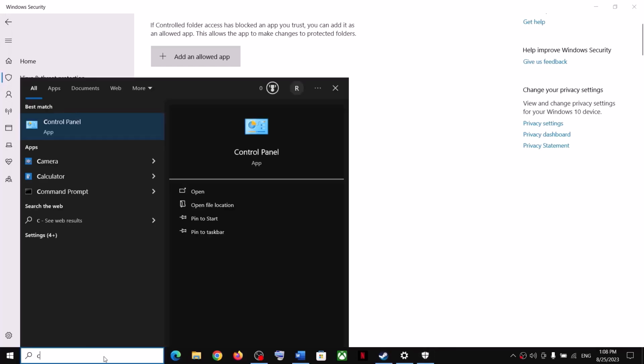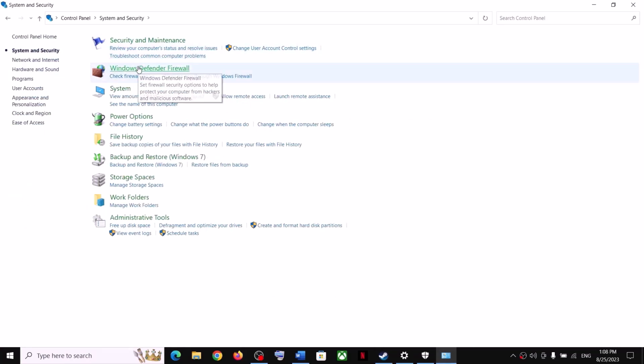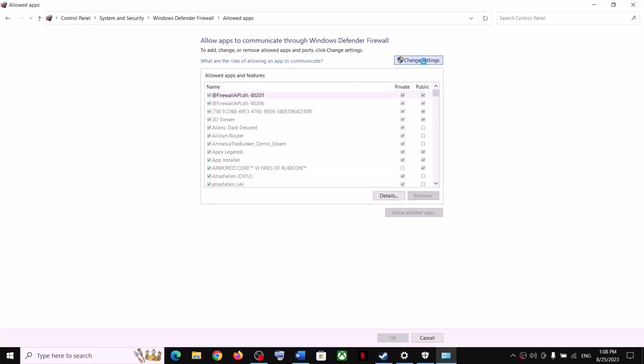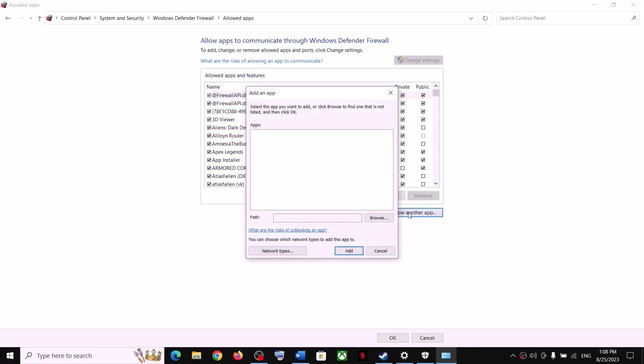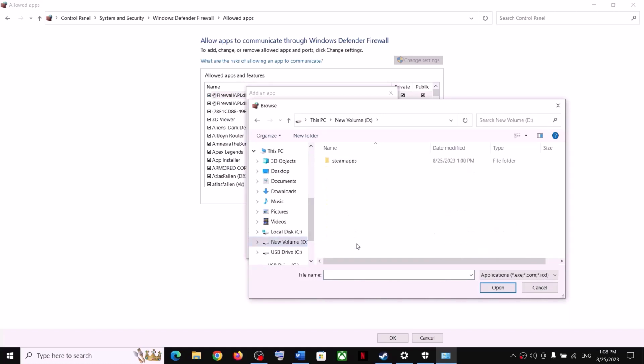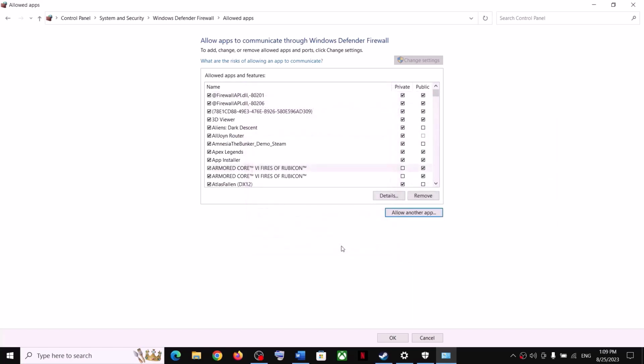Now type in control panel in Windows search box and then click on control panel. Now go to system and security. Now click on Windows Defender Firewall. Now click on allow an app or feature through Windows Defender Firewall. Now click on change settings in the top and then click on allow another app and then click on browse and then go to the game installation folder once again and then open the game folder and then select the game.exe file and then click on open and then click on add.